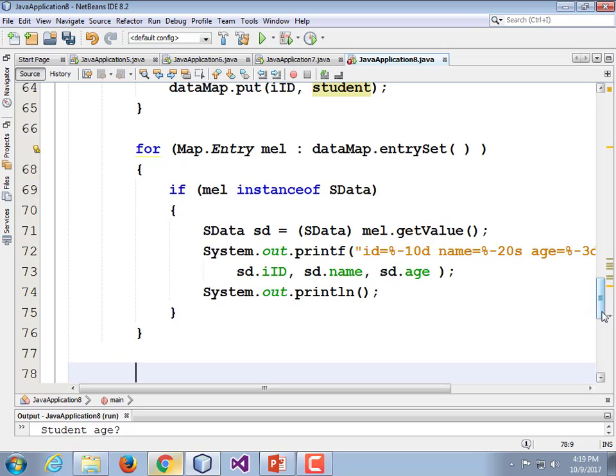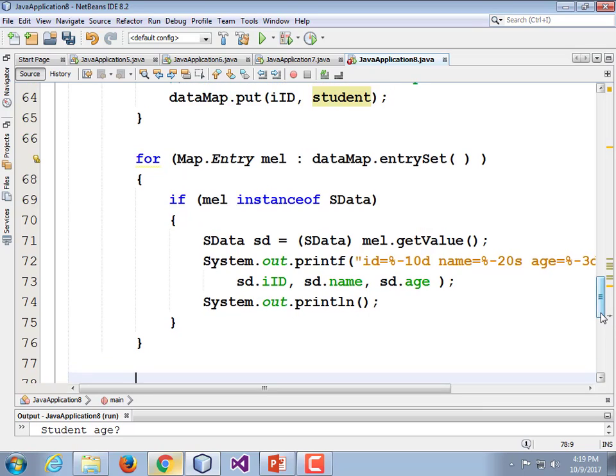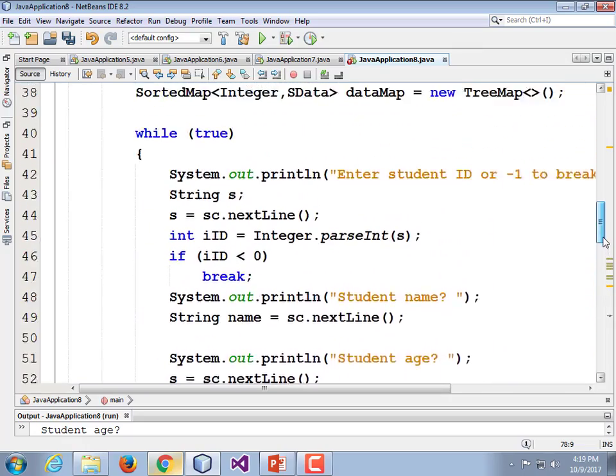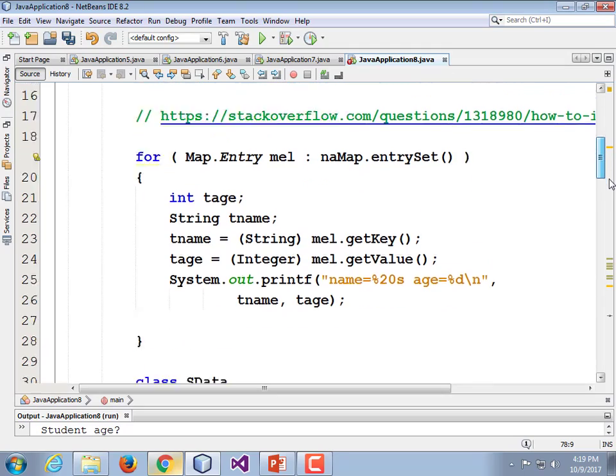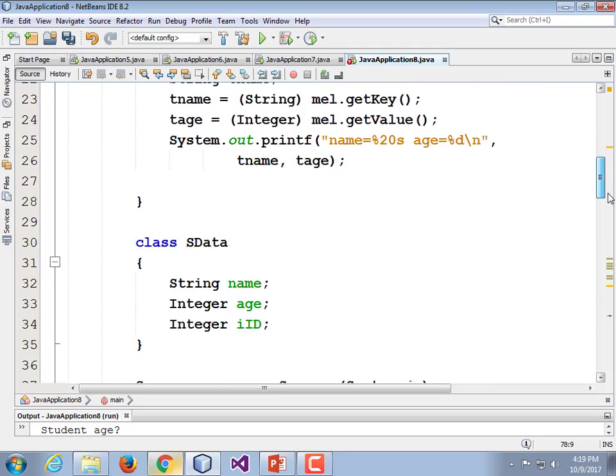In fact, why don't we just go prove that to ourselves up here? What happens if we try to get a key that does not exist? Does it just return a null? Does it do something horrible? It's going to do something horrible.